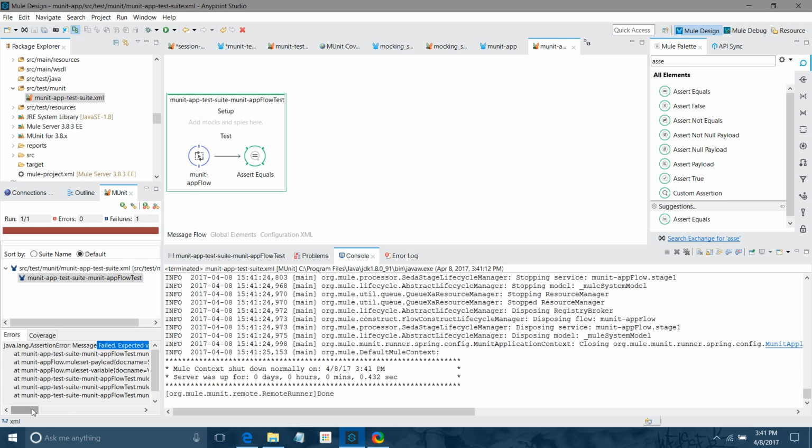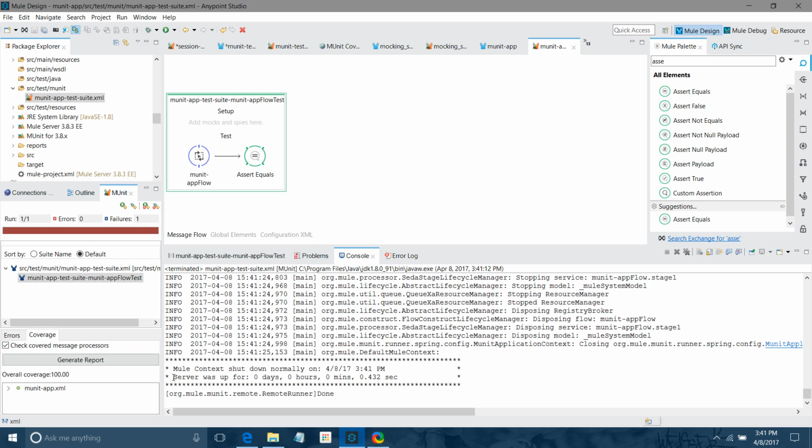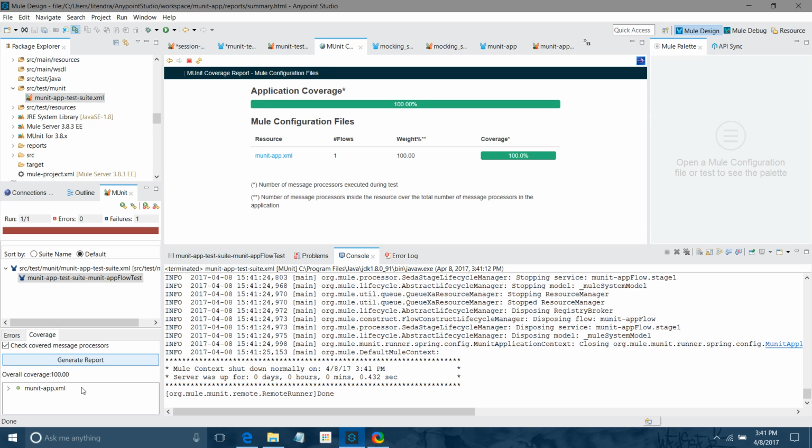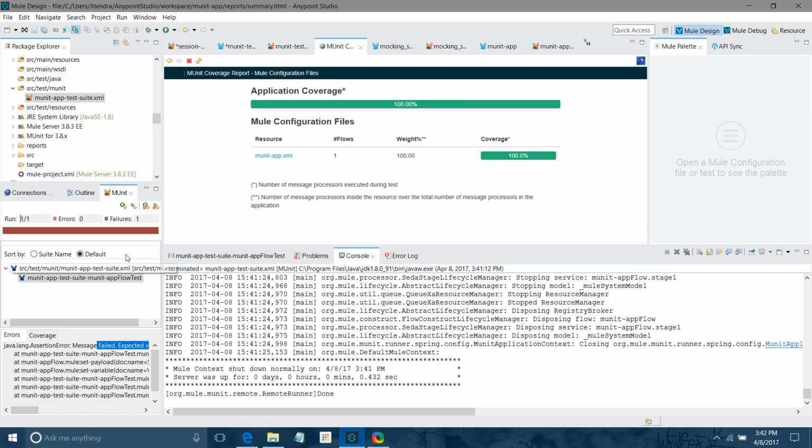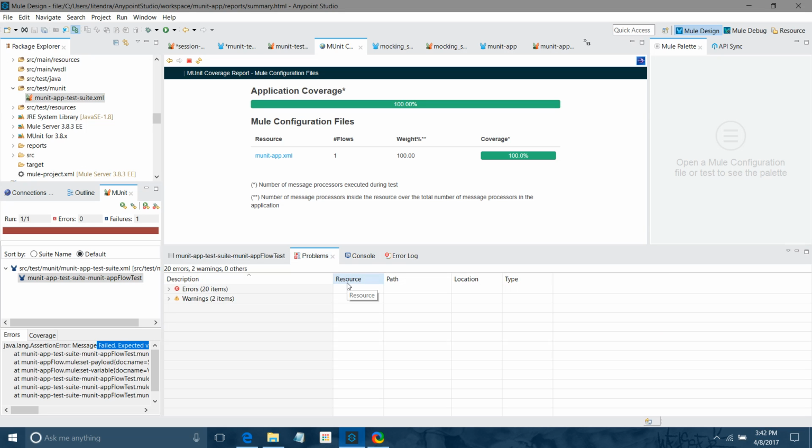Even in the coverage report, if you go to generate, it ran all the test cases, but we got one error. This is how you can create your MUnit testing.